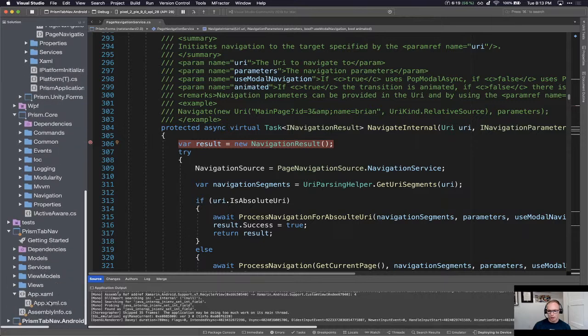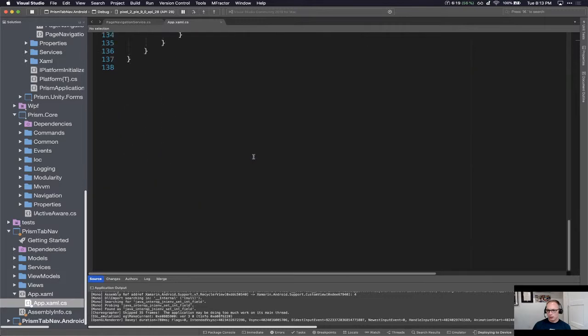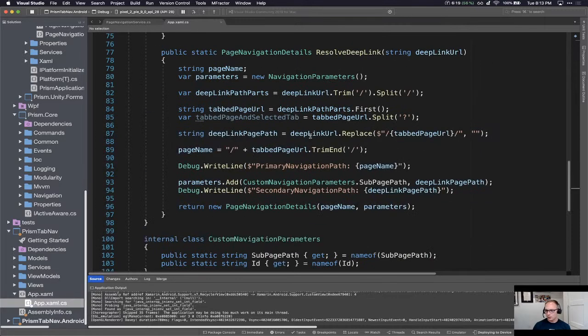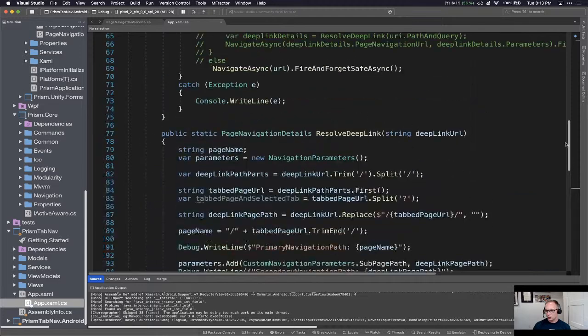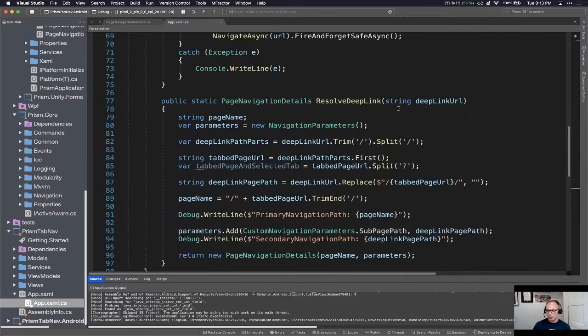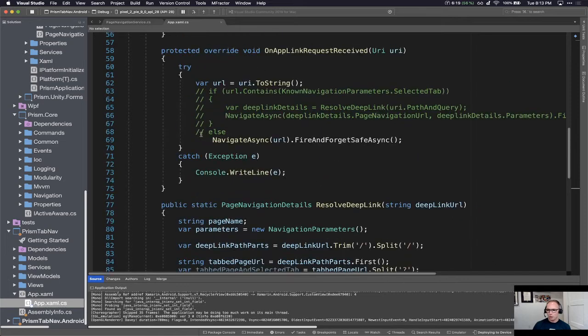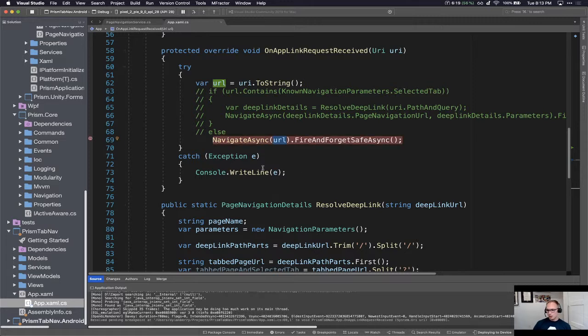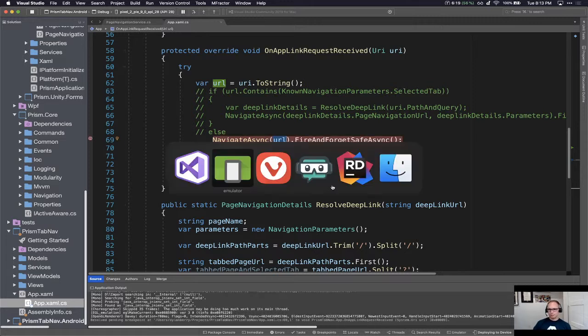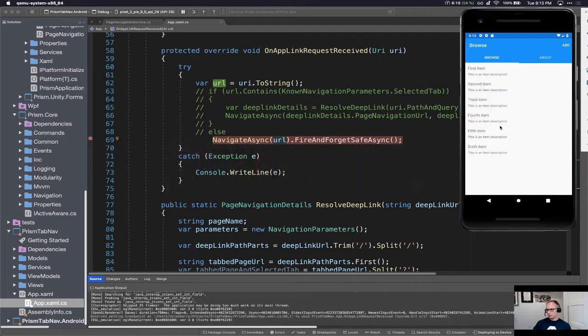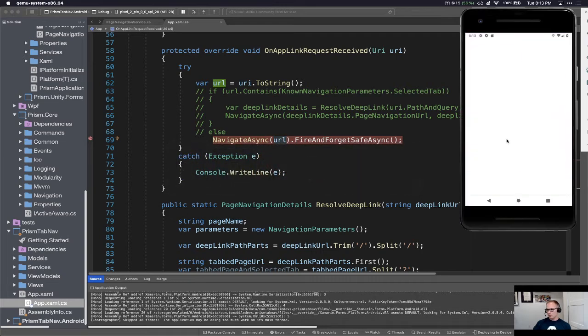So in pure hackiness style, when we receive that deep link here, we're just going to straight up try and navigate to it and see what happens. So this is what I want to do. I'm going to have this fire. So let's put a breakpoint here. So I'm going to deep link in and watch what happens.